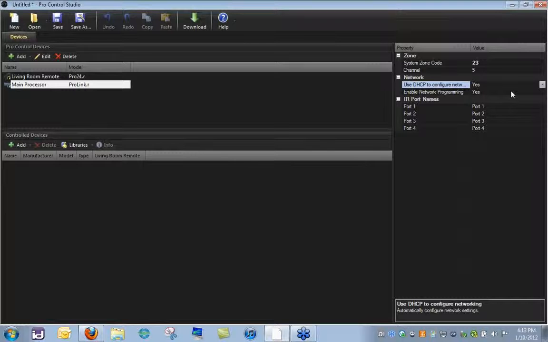Typically, your programming can be done over a standard USB cable. Plugged into my laptop computer, plugs into my central control processor, and I can download my programming that way. If the device is on the network, we can discover that from within ProControl Studio, and I can download that programming without grabbing my laptop and running over to the rack or the entertainment center. I can simply find it on the network and download my programming that way.